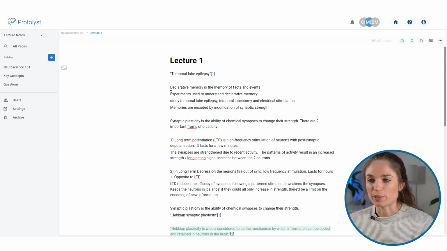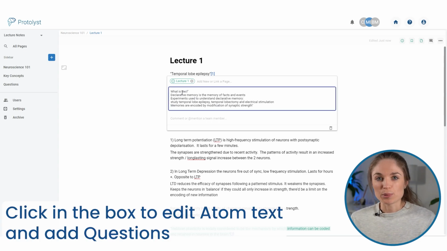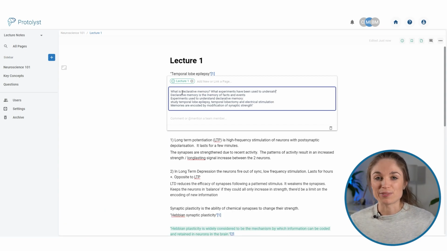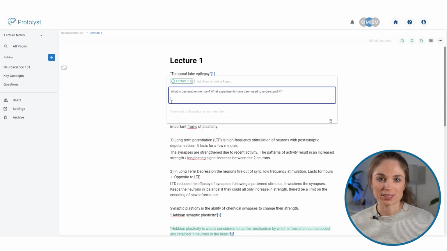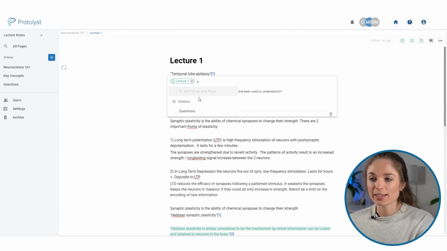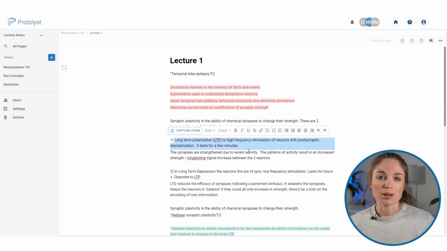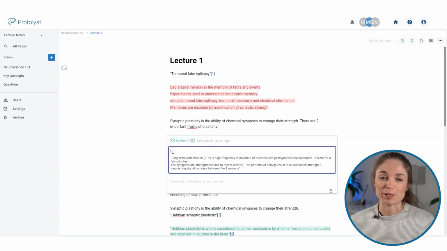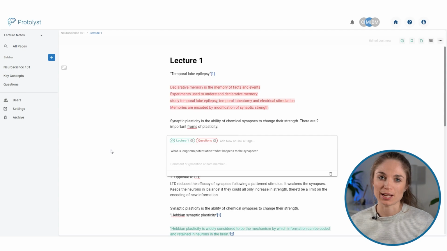So as I come across a piece of info, I'm going to highlight it and capture it as an atom. And I'm going to click into the atom box, and then I'm going to add a question or a series of questions related to testing my understanding of this piece of knowledge. And then when I finish writing my questions, I'm going to delete the rest of the atom text so that all I'm left with is my questions. And then I'm going to add the questions tag to this atom so that I will be able to see it in the questions page. Then I'm going to rinse and repeat to add a few more questions to test my understanding of the content of this lecture. So I've captured a few atoms, added in some questions to replace the atom text, and then tagged those atoms as questions.